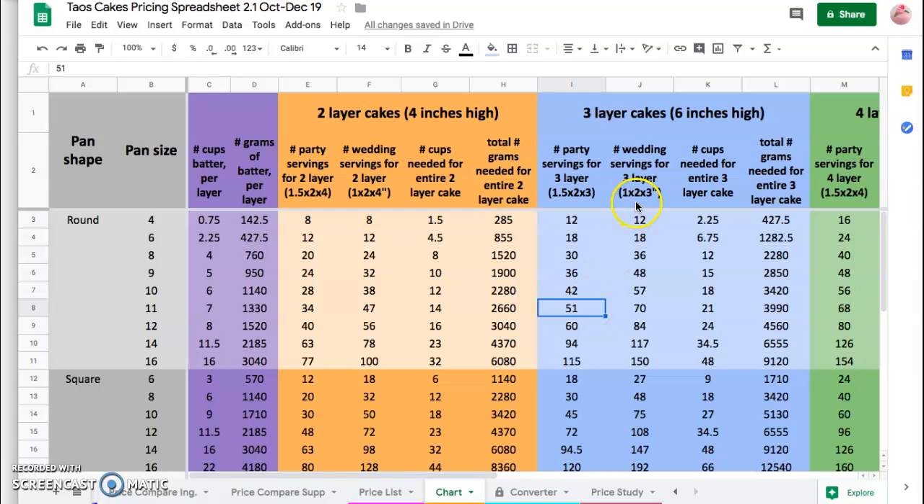So let's say we're going to do it for a wedding. So let's say we do 18 and 36. That would be a 6 and an 8. That should feed 50, a little bit more than 50. And so that tells me, okay, I'm going to do a 6 and an 8 here. And how much batter do I need in cups? I don't like to do cups, but if you do cups, that's right here.